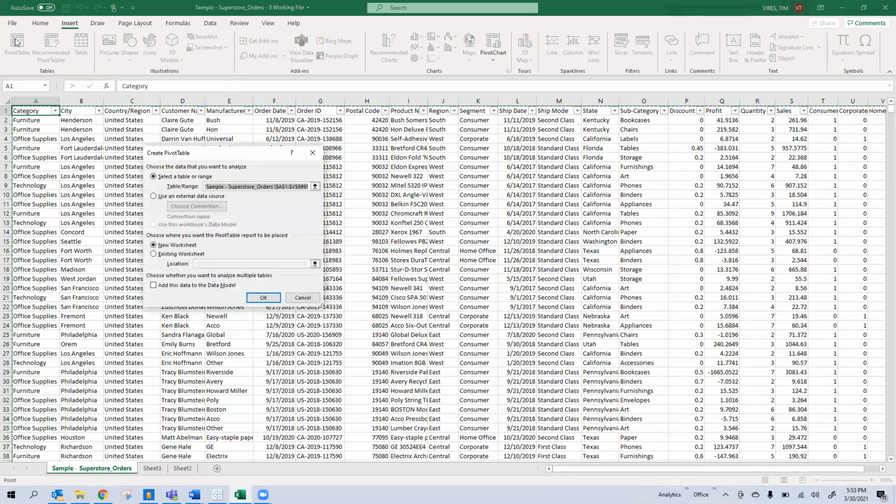And the screen that's going to pop up is going to ask us to select a table or range and where we want to put it. Well, by default, it's selected everything that's in a table already. We've got this whole table. So that's good. We can go ahead and leave that. And yeah, I want to go ahead and put it on a new table.